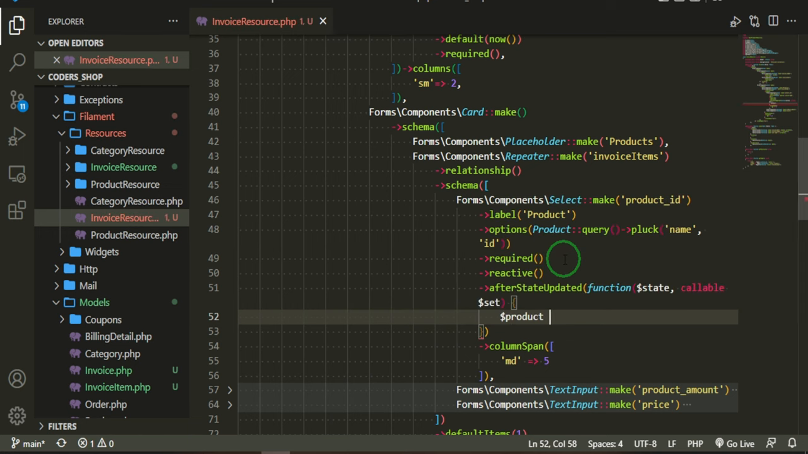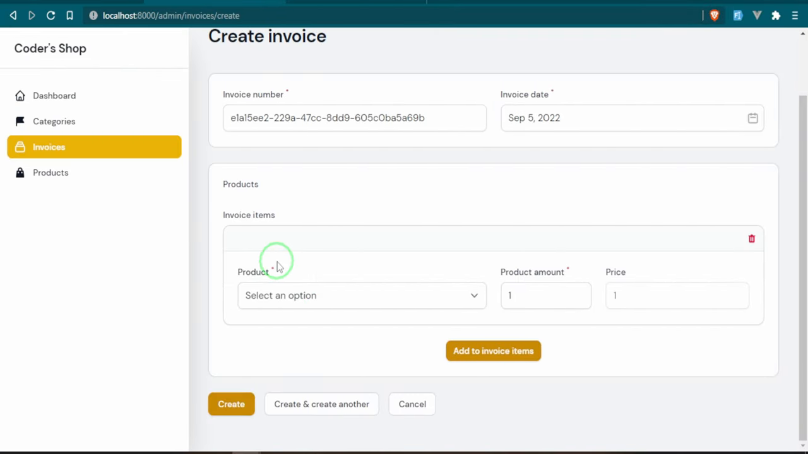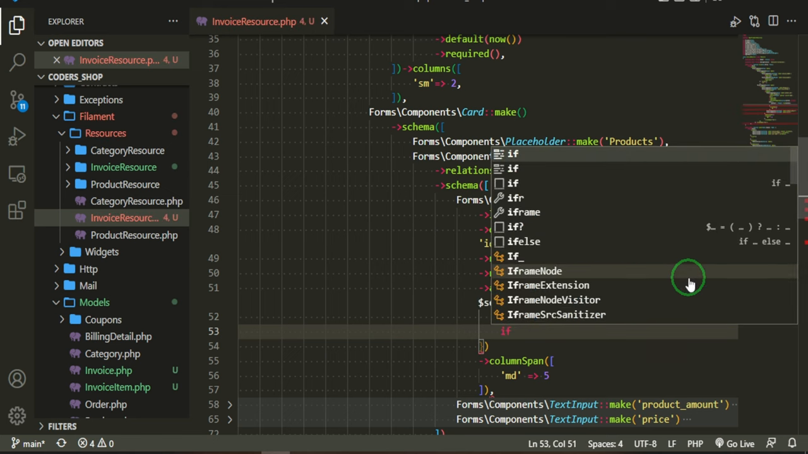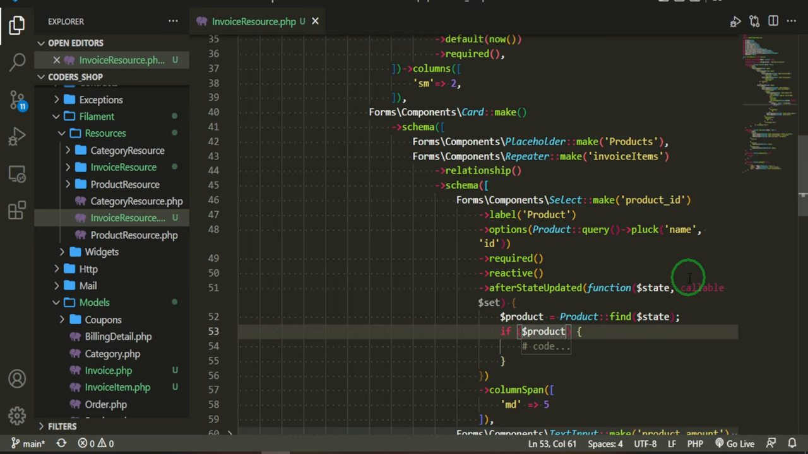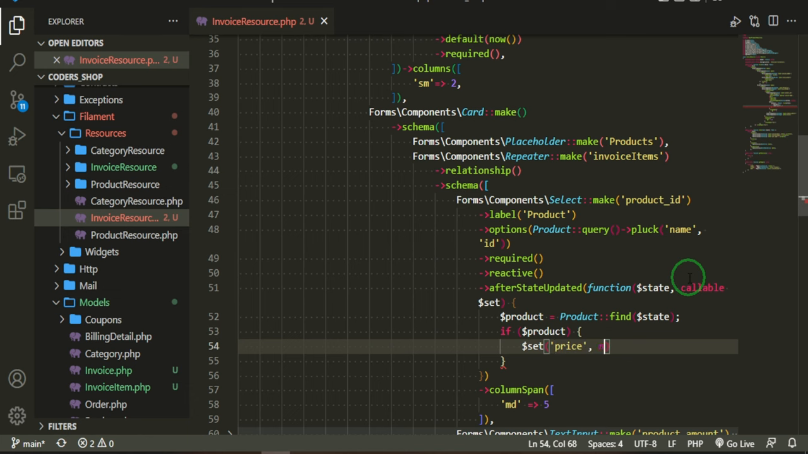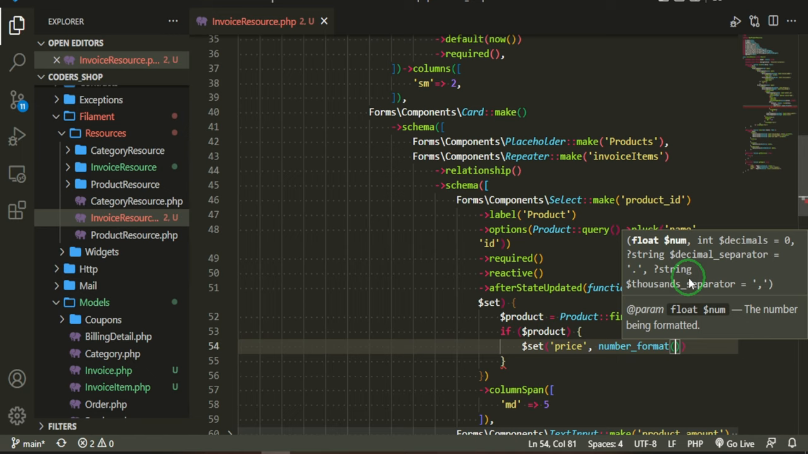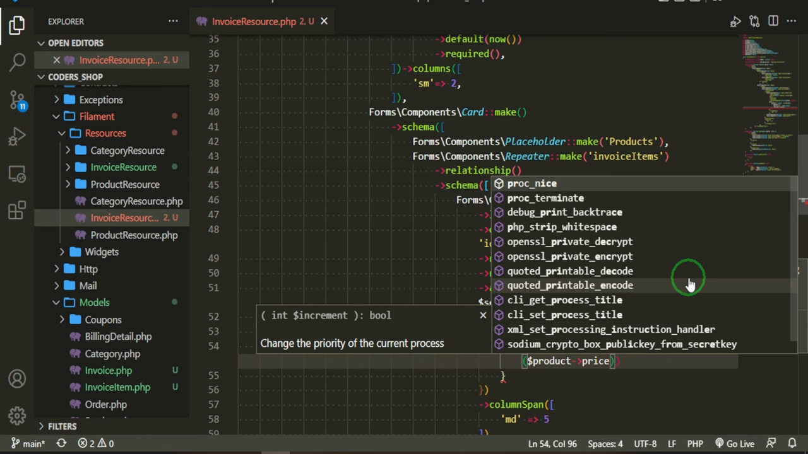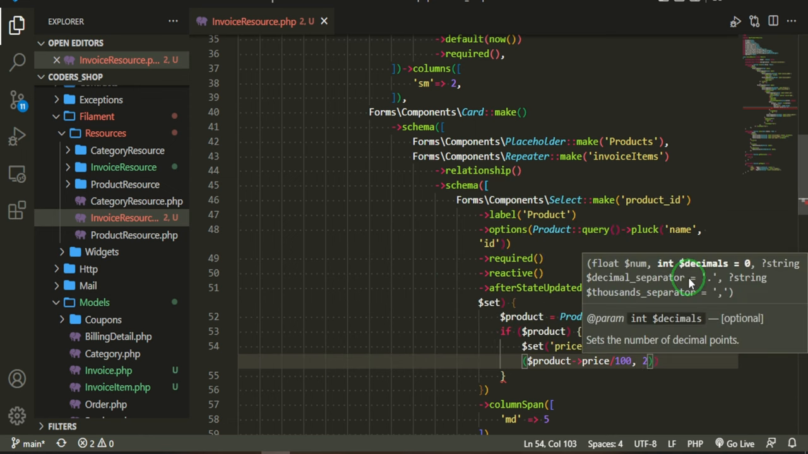We're going to say product equals Product::find, and we're going to be looking for that state because that's the field that we have. This whole product itself is the state that we are using to set another field. Find state, and then we're going to say if product, then we are going to set price, and the price that we're going to set is a number format. Now, this is only going to be to display it in the admin panel for us, but remember our database has integers for this, so we will make changes for that as well. So we're going to say product price, and we have to divide by 100, and we need 2 decimals for that.